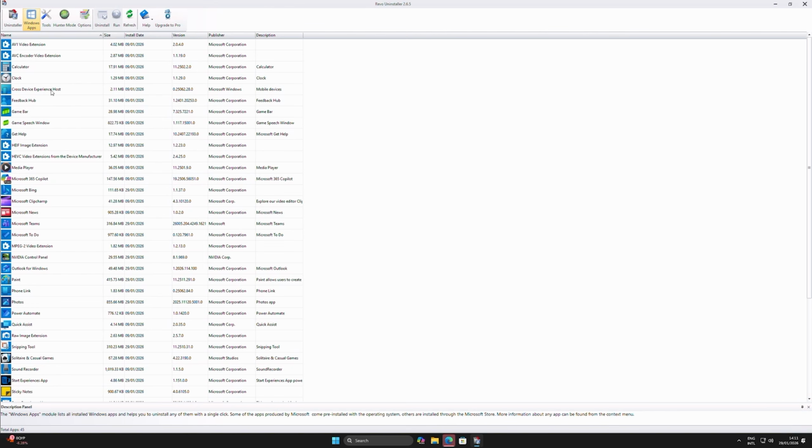Let's go ahead now and select cross-device experience host, as I do not need this. And if you're unsure whether you need these softwares, it does give you a brief description. So this is for mobile devices. So I would imagine this just makes it easier when you are plugging in your phone into your PC and maybe transferring files across, for example. But if you do not know what this actually does, you can go ahead and Google it and look a little bit further. We're going to hit uninstall.